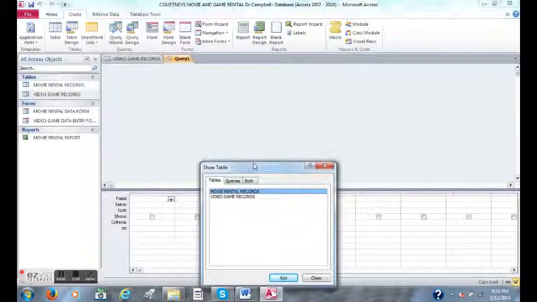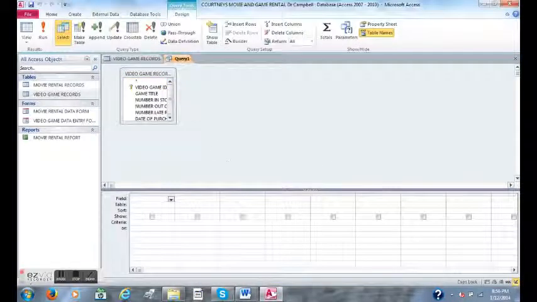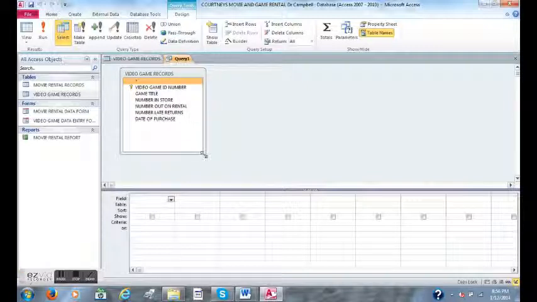And it's asking you which table you want to show. Well, I want to show the video games, not the movies, but the video games. So you have to click on Video Game Records and click Add. It then appears up here. You now then have to close out of this box. Close out of that. Now you can't read all the names, so I'm going to click in the bottom corner and drag it so I can read all the names.